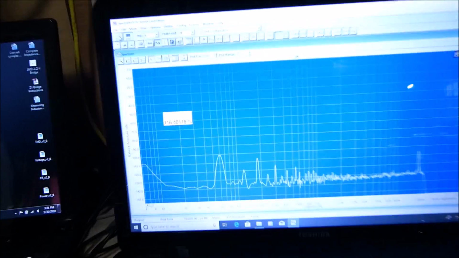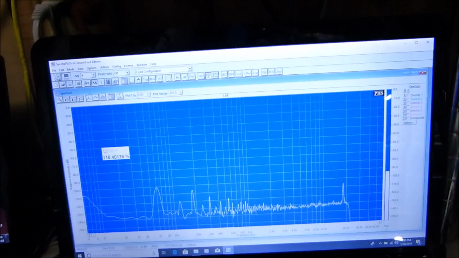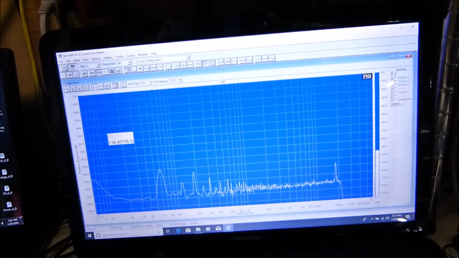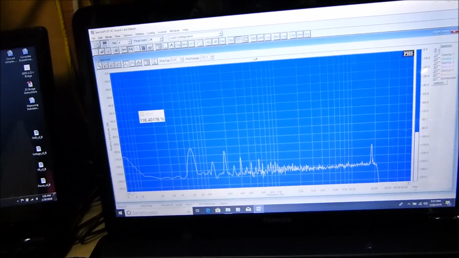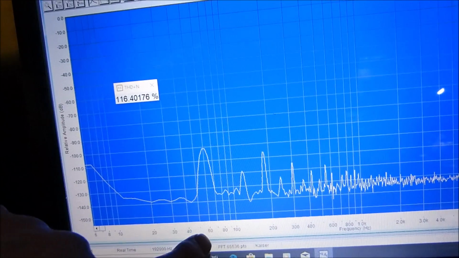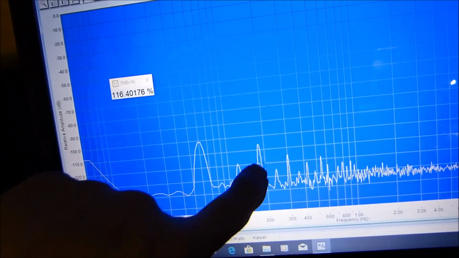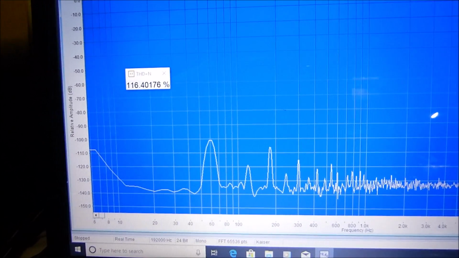It is replaced by this device right here. This particular software is called Spectra Plus. There's another one out there called ARTA, A-R-T-A. ARTA is free. The Spectra Plus is not. Just an amazing, you can see I've got it configured to go down to 6 hertz. See this 60 hertz right there? There's 120, 180, so you can see the harmonics of your power supply, and you can trim your hum pot.